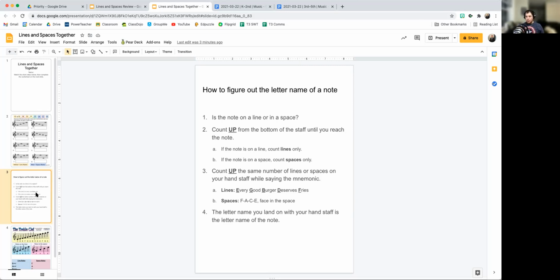And when you're using your hand staff, of course, your fingers are the lines of the staff. And this is the first line. Your pinky is going to be the first line. Your thumb's going to be on top. That's going to be the 5th line. Then the spaces between your fingers are the spaces on the staff. 1, 2, 3, and 4. And then the line notes, of course, 1, 2, 3, 4, and 5. The letter name you land on with your hand staff is the letter name of the note.